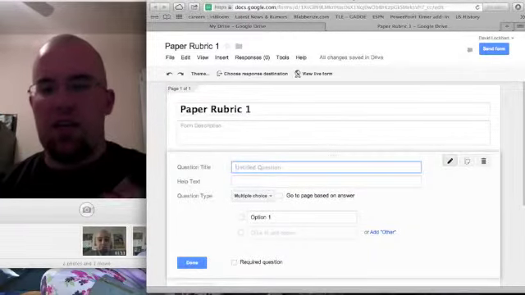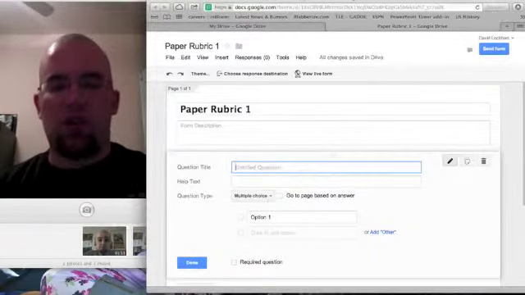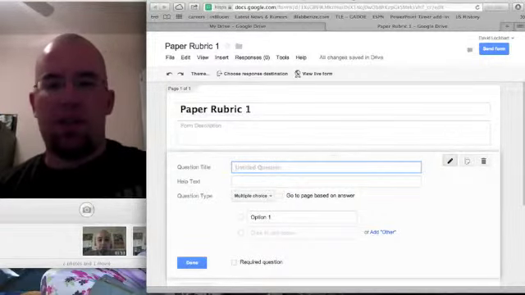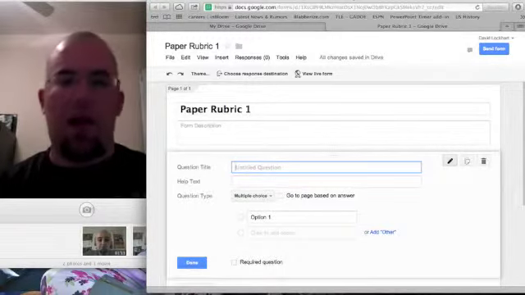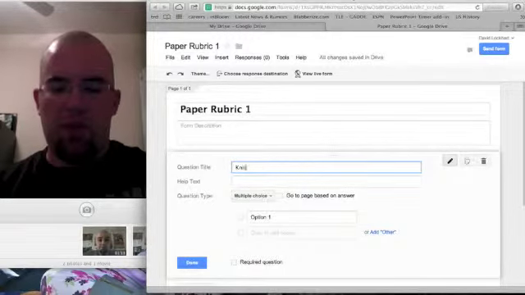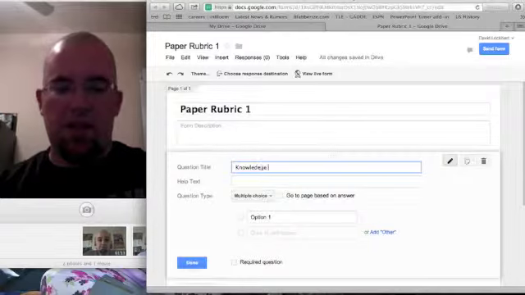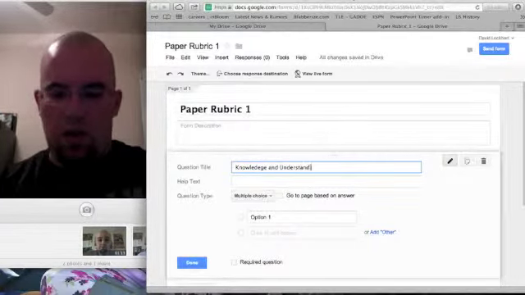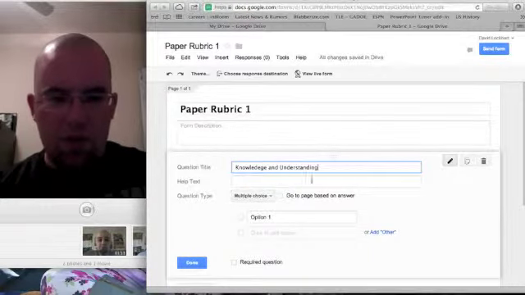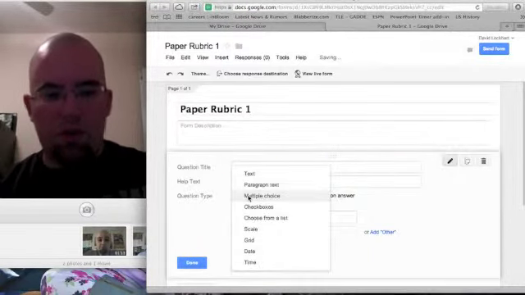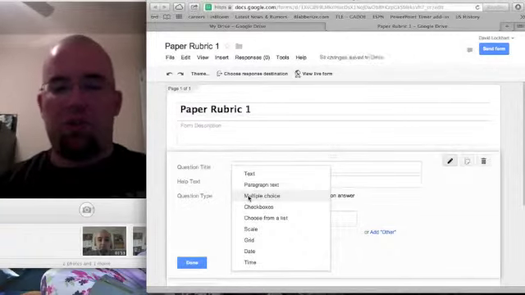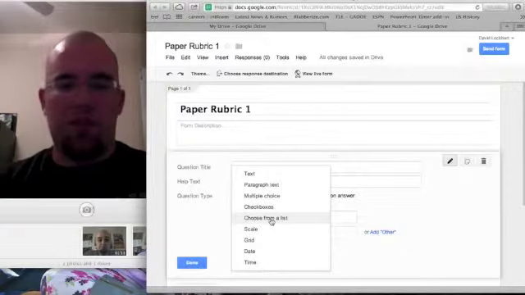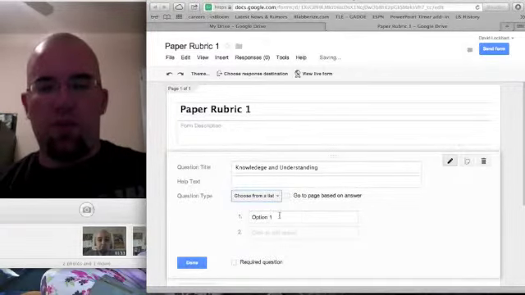So the first thing is you're going to look at what the structure of your rubric is going to be. You're going to have the topics and then the standards that the kids met. So the first thing you're going to do is put the topic. What we're looking for is knowledge and understanding. Now, as you come down here, you can pick what type of question you want this to be. I like choose from list, but you can do a checkbox rubric, you can do multiple choice, you can do a lot of different things with it. So I'm going to go choose from list.